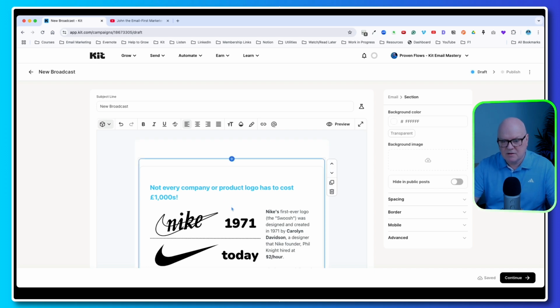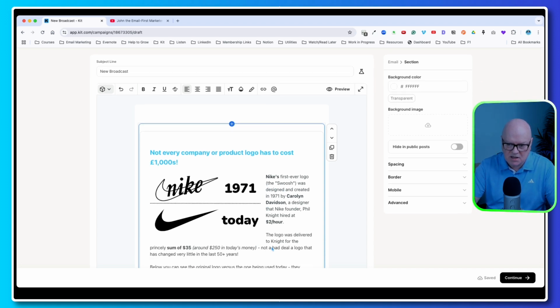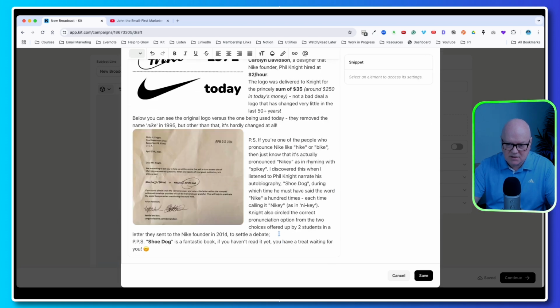The other thing about snippets, and this is one of the upsides of keeping things in snippets, is that if you update a snippet, then everywhere that snippet appears, in other words, all the emails that snippet appears in, will automatically be updated with whatever changes you make. So if I was to click on this snippet here, this Nike one, and let's say I went and did an update on that one.